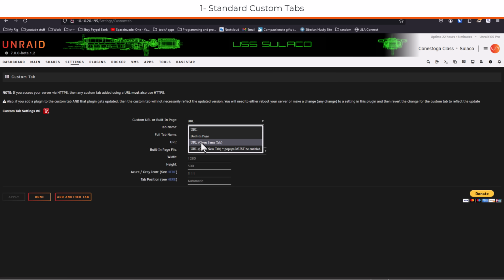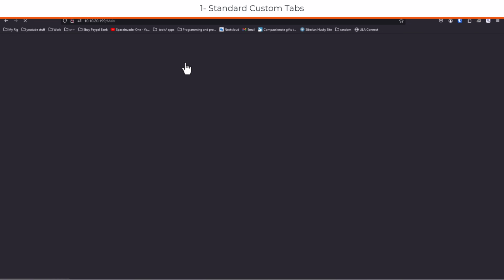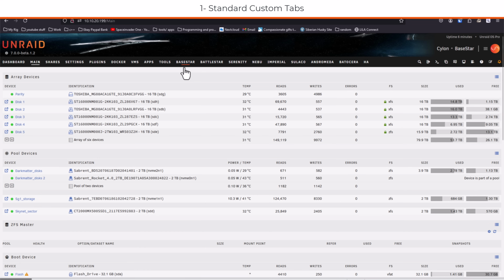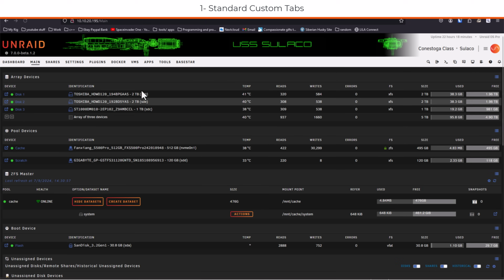What I'm going to choose here is URL open in same tab. And that way it will basically just replace this page here. Okay, to make that change, I'm just going to click apply and now click back on Baystar here. And as you see, it's replaced the page with Baystar's actual web UI. Okay, let's look at the other URL type.